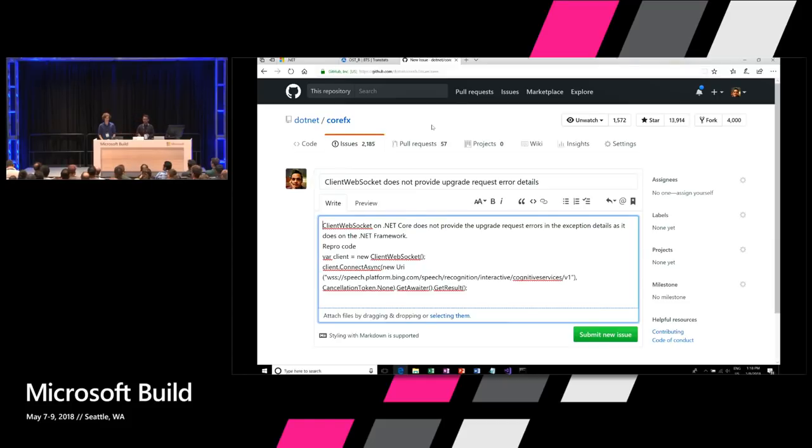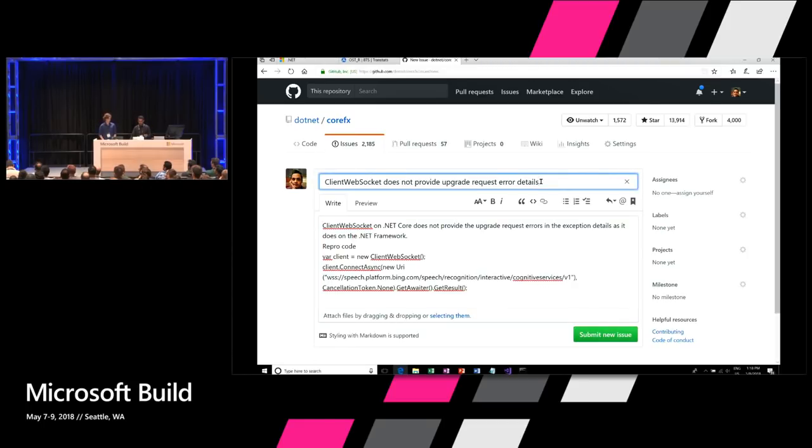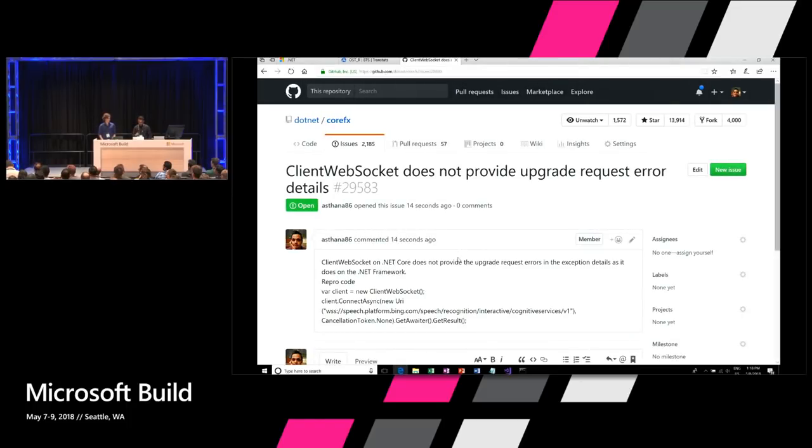So I'm going to demonstrate this next, and let's see what happens. Here's the Core FX repo. I've already filled in a title here, and I've already filled in a description here. It goes into ClientWebSocket and .NET Core, and so on. So I'm going to go ahead and submit this issue. So that issue gets filed.